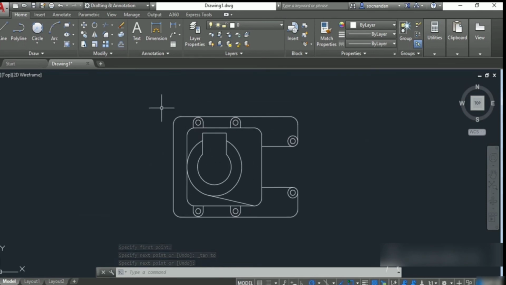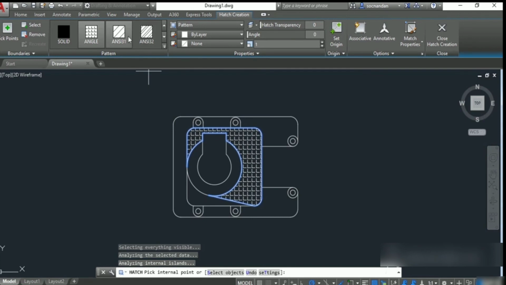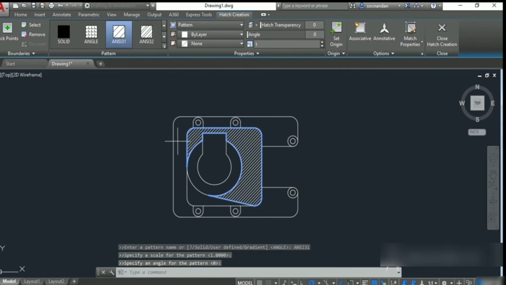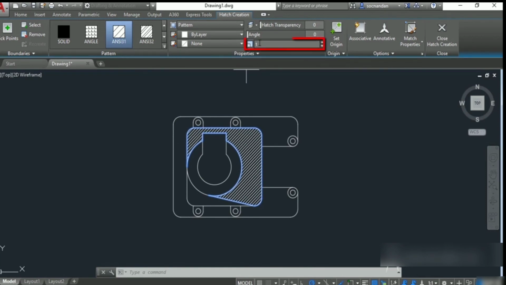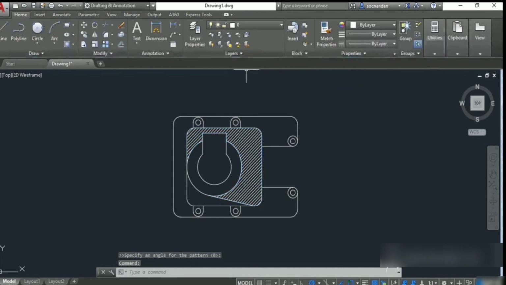So to add the hatch, go to the draw panel, select this hatch option and click on the area on which you want to apply the hatch. So I'm clicking on this area, and as you can see that the pattern is not the one which we want, this NC31 pattern. So select this NC31 and here we have it. If the hatch spacing is not appropriate in your drawing, you can change the scale from this field. So here you can increase or decrease the scale to make it appropriate, and now click on close hatch creation.